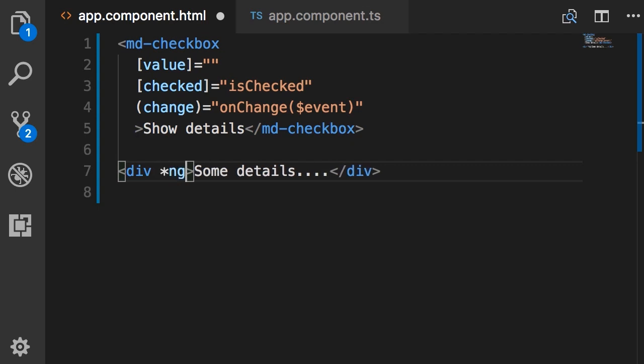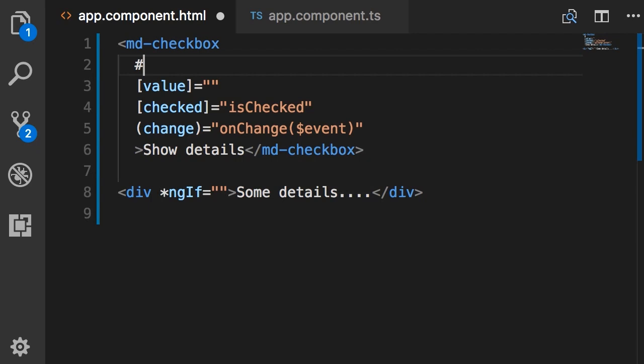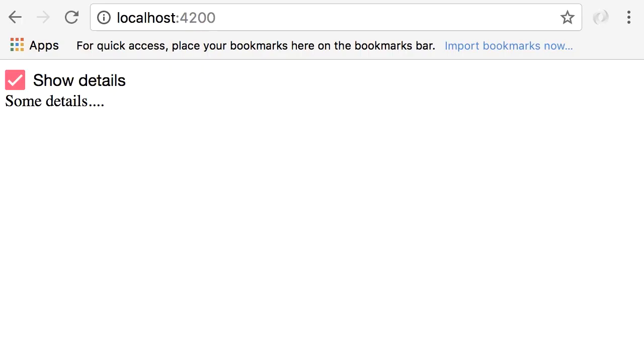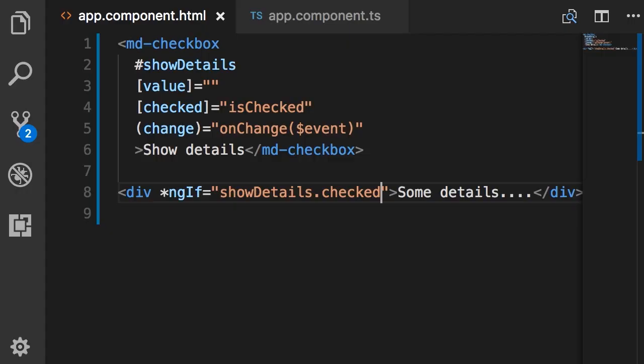So here we can use ngIf. Now here in this expression, we need to reference our checkbox. So we can simply give it a template variable. Let's call this showDetails. And here we can reference the showDetails.checked property. So back in the browser. You can see our details div is initially visible. If I uncheck this, it's gone. So this is how we work with Angular Material checkboxes.